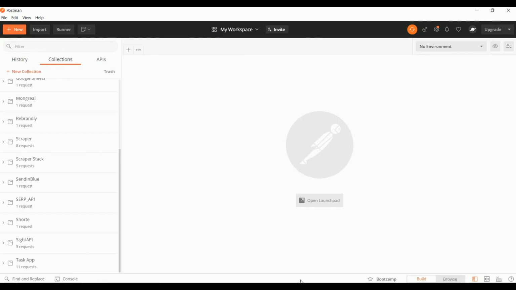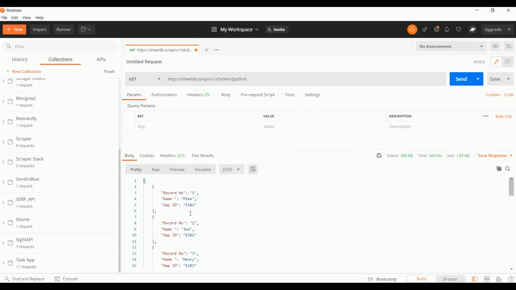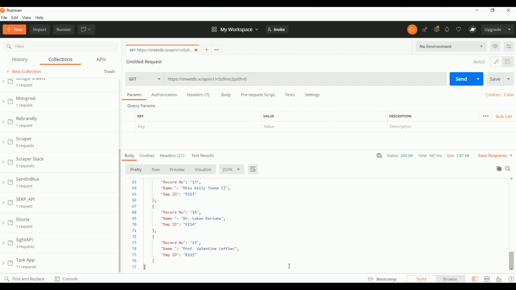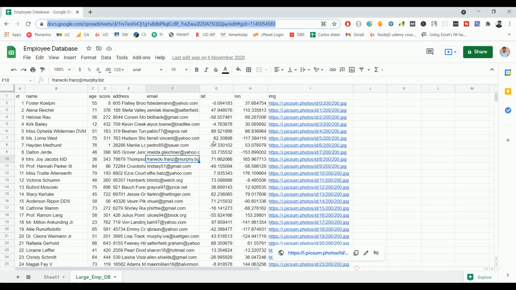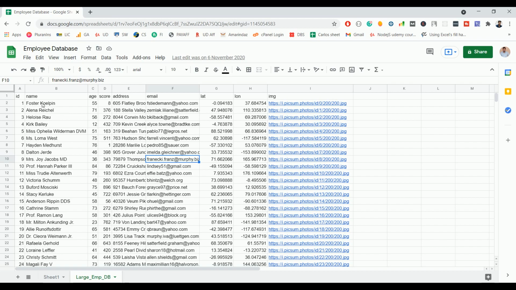Now go back to the Postman, make a new request, make sure that it's a GET request, paste the link that you have copied, click on send. Now it lists all the data which is present on the sheet 1, but I want to sort the data which is present on the sheet 2.